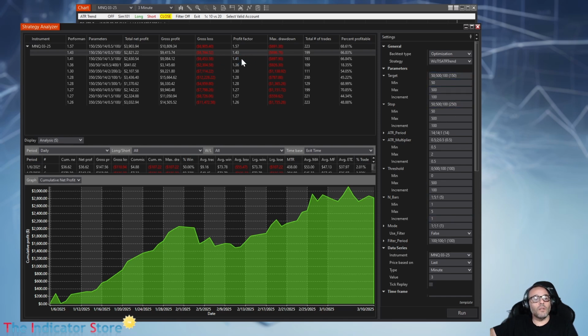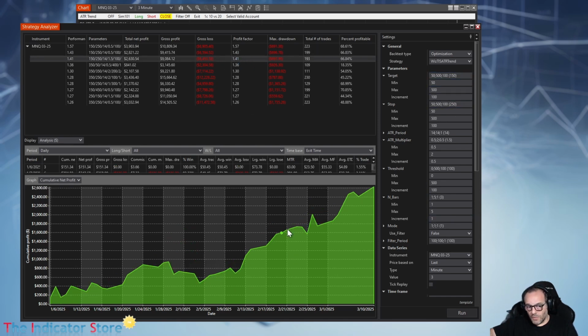So if I want this, okay, because I like the equity curve, the parameters are 150 for the target, 250 for the stop, a multiplier of 1.5, a threshold of 100, and an n bars of 3. Okay, this is something really quick because the increment is really small. But that's okay. For me, that's okay.